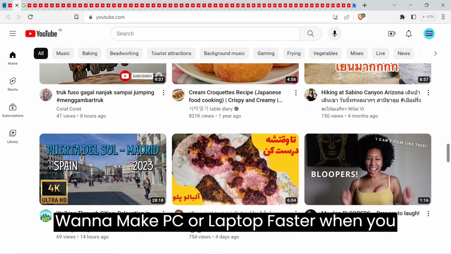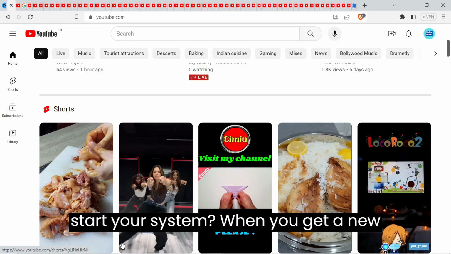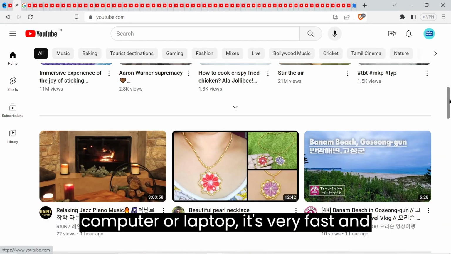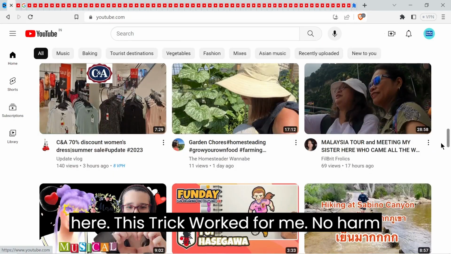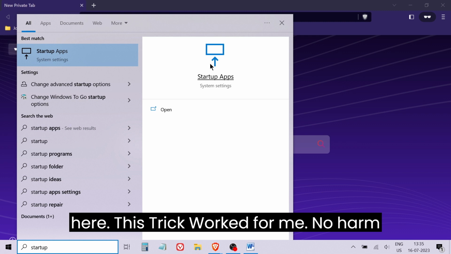Wanna make your PC or laptop faster? When you start your system, when you get a new computer or laptop, it's very fast, and then it becomes very slow. Type startup here. This trick worked for me. No harm in trying this.